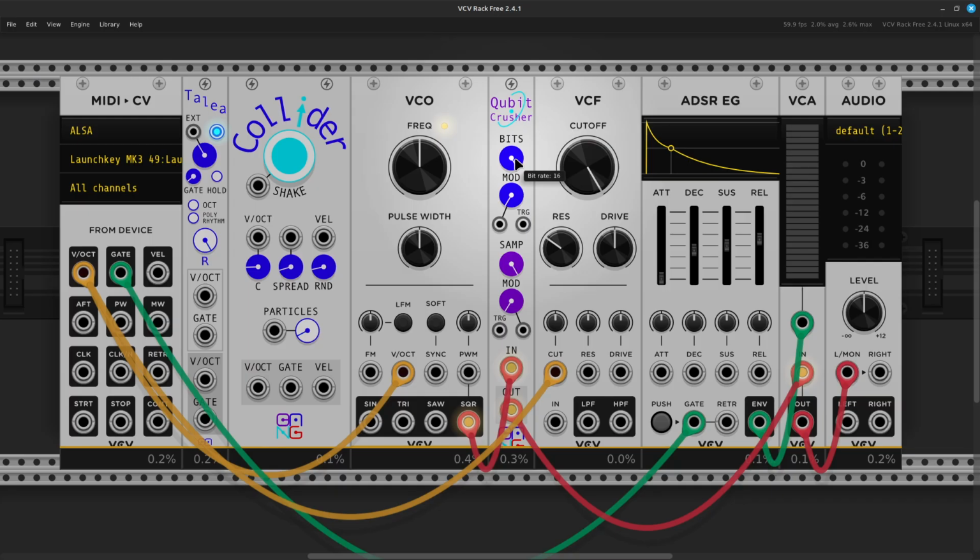Okay, so here we are. I got the modules out, and some of these are VCV modules, so we can kind of see how some of them work. But basically, we're going to go through them one at a time. We're going to start with the Qubit crusher here.